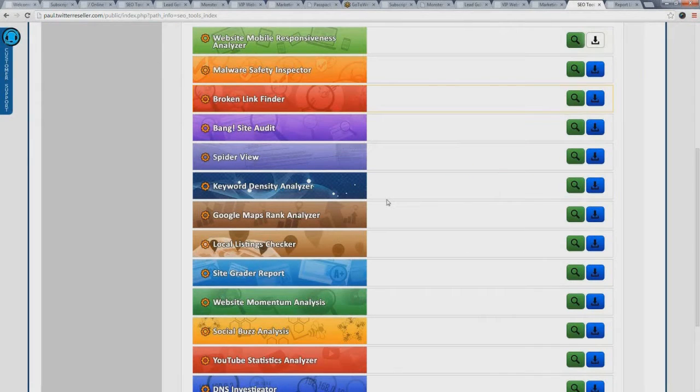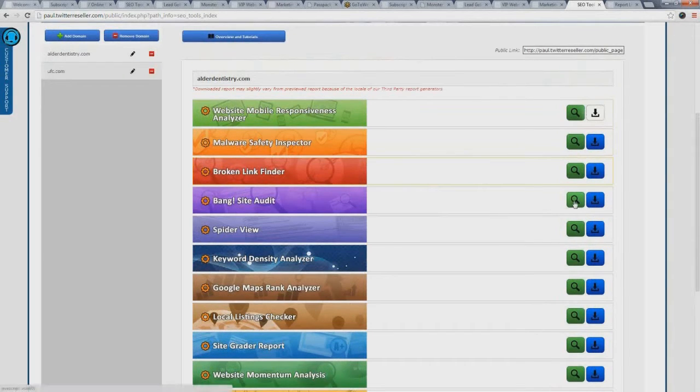Social buzz analysis pushes towards social media. YouTube could go towards local buzz or social media, and then DNS Investigator. Now, I had a PPC tool in here, but we couldn't get it to work well enough in time to release it. For the most part, even on the social buzz analysis, that can actually help with selling reputation. So this is going to be extremely powerful for you.